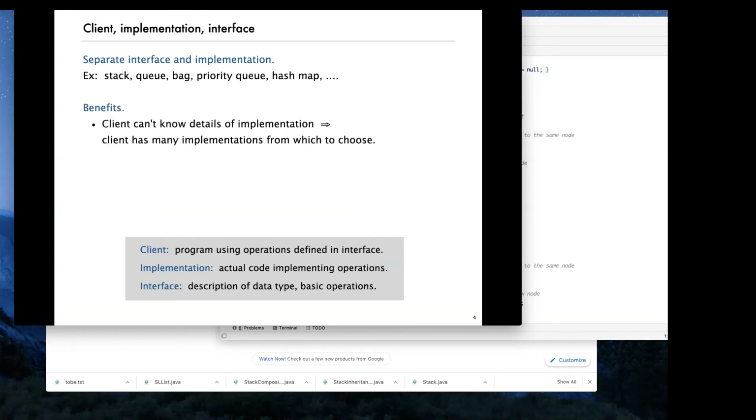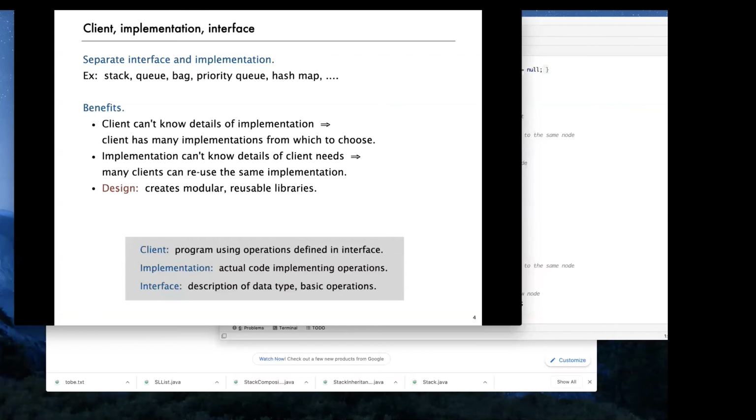The idea is the client has no idea how this data type is implemented and may have many implementations from which to choose. But regardless of which implementation the client chooses, the methods to call will still be the same. On the other hand, the implementation can't know what the client wants. It has to be uniform in its implementation of the method. It must promise the kind of method it will implement, and it will be the same no matter who calls it. So this has design advantages and creates modular and reusable libraries, which you can create.